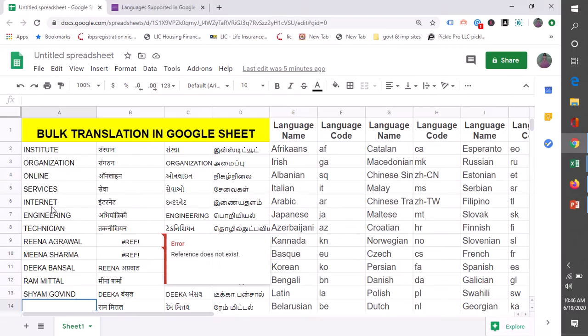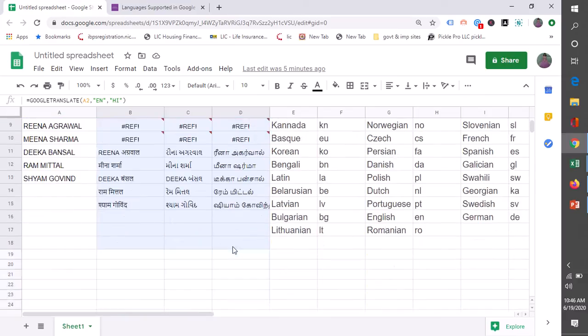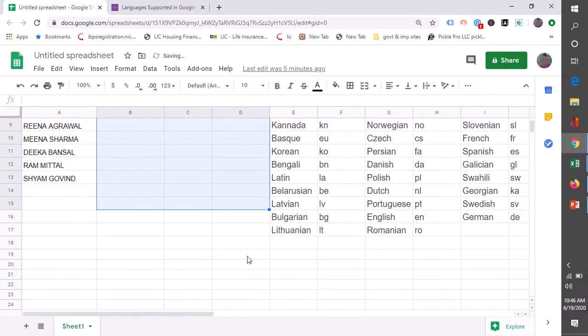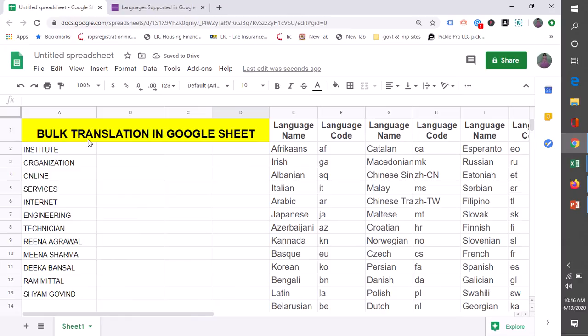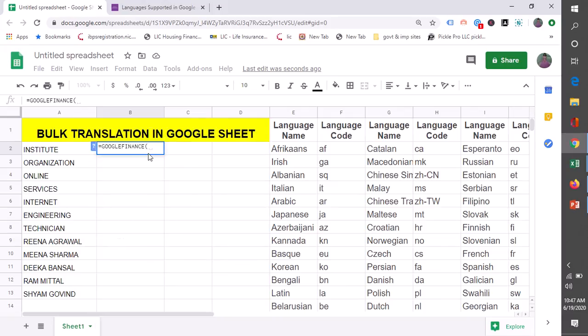So let's move to a Google Sheet. We will convert it here. You may convert it in any language. Language name and language code is present here. You have to apply the formula GOOGLETRANSLATE. I'm sorry, not finance, it is translate, and select the cell, comma.